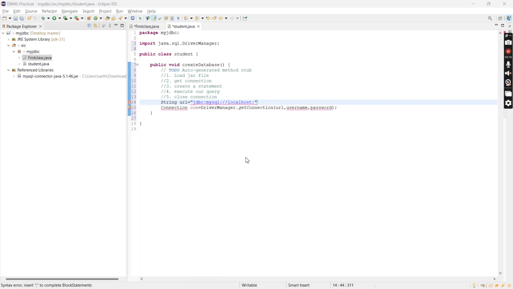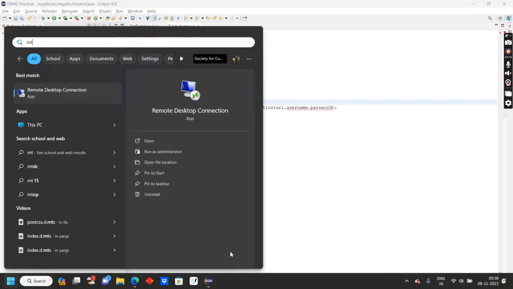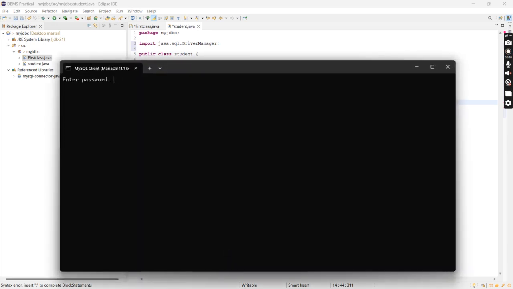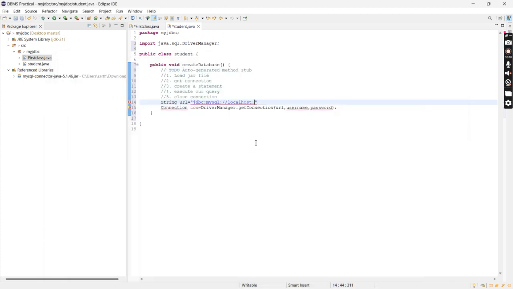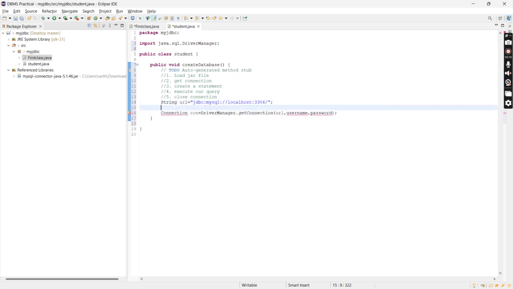How will I get to know about my port number? Let me open my MySQL. I will show you how you can find your port number: you will simply write select @@port. Here you will get the port number, that is 3306. So you will write 3306 followed by a slash. Here you also need to specify the DB name. We will see it further.